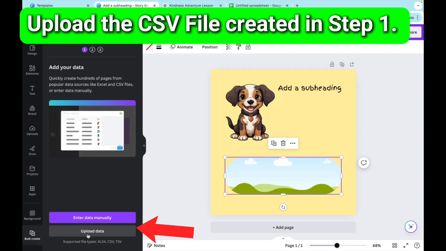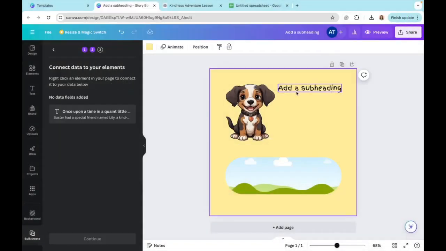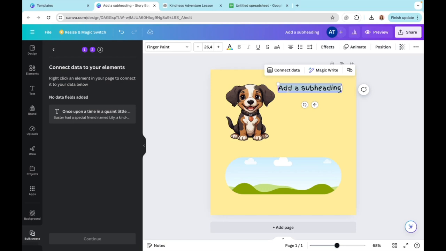So now that that's out of the way, I am gonna go ahead and upload my CSV file. I'm gonna click on upload data and I'm gonna select my story. So now that I uploaded my CSV file, I now need to connect it to my text box right here.